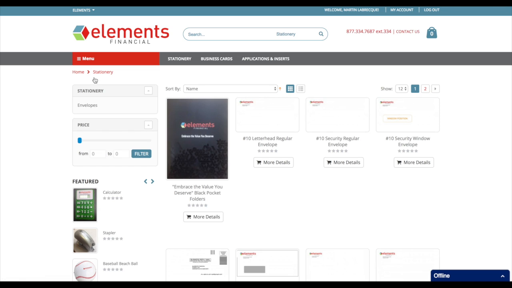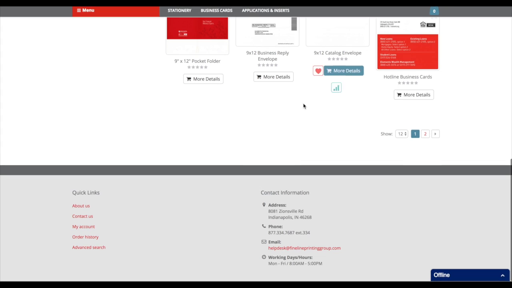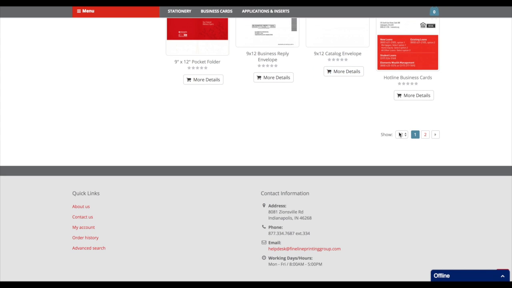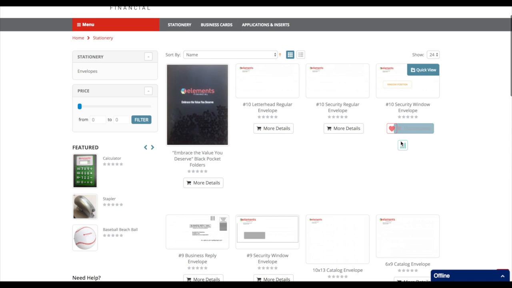So once you jump into a category, it populates all these subcategory items in the folder as well. So you can scroll through here, find items you're looking for. You can change the number of items that are displayed on a page down at the bottom or at the top of the catalog page. Then that will refresh the page with the new quantity shown.